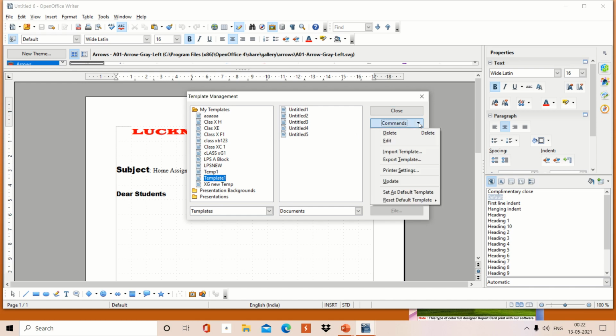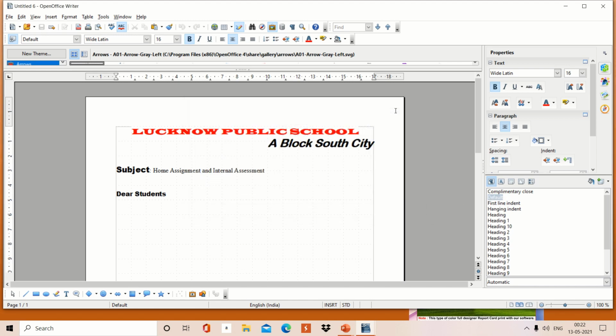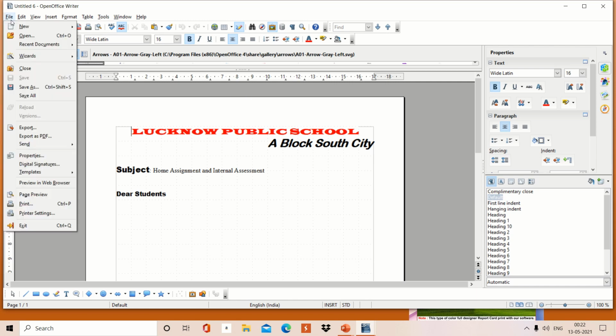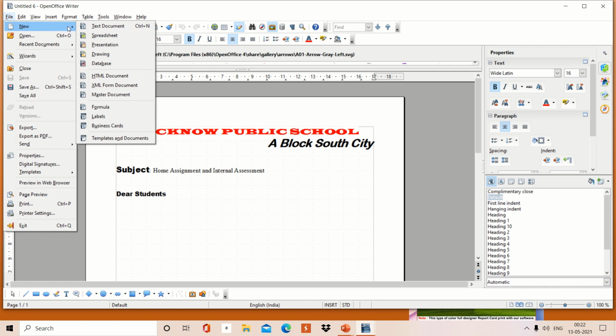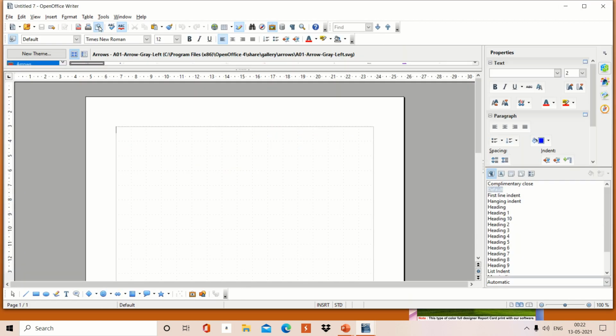Again go to Command and here you can see earlier only one option was coming, that is Set as Default. Now after making it a default, another option is coming, that is Reset Default Template to the Normal Text Document. Now your task is over, simply click on Close. Now I am showing you the effect. After this, again go to New, again go to Text Document. Here you can see earlier I made it a default, now it is over.